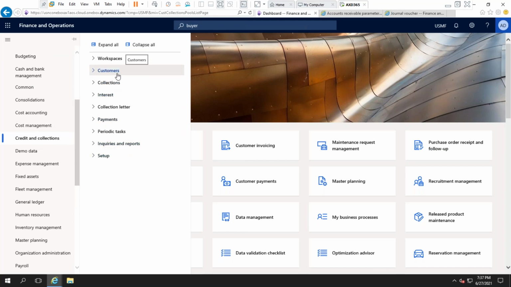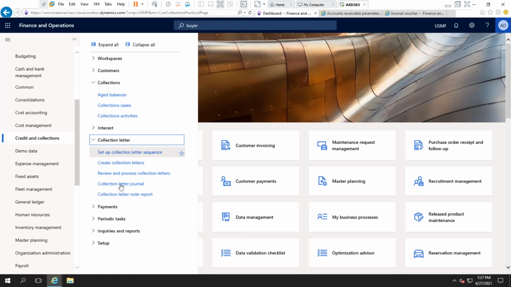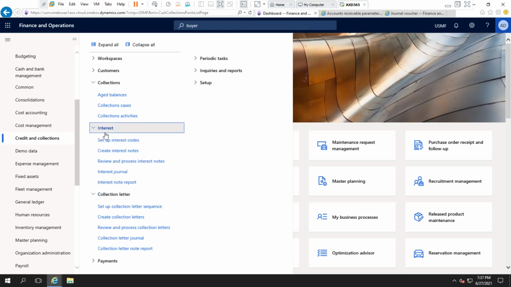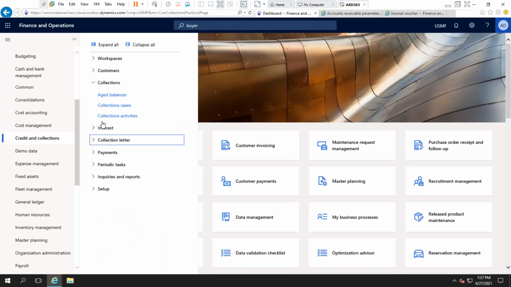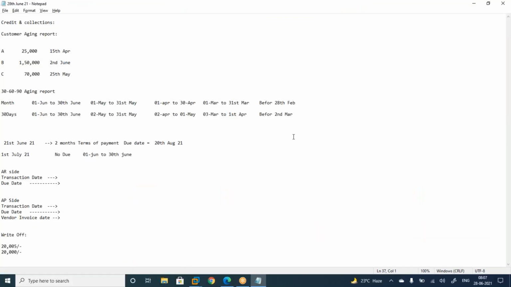One is collections, balances, collection amounts. Another one is collection letters. Tomorrow I will discuss this one. Another one is interest calculation. To be frank, I have not used this, but let me explain whatever is available in the system. And credit limit also I will explain. Okay. Fine. Anything else? If you want to discuss with me, you can ask. Otherwise, we'll wind up for today. Once again tomorrow.